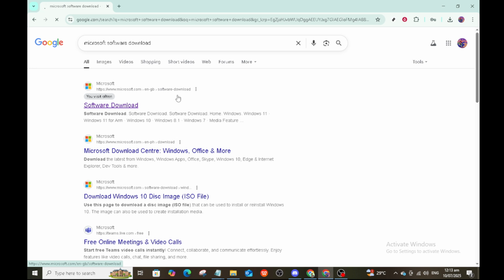Click on that option and then look for the Download Now button. Clicking on this will begin the download process for the Media Creation tool to your device. Now that the tool is downloaded, you'll need to locate it. Most often, downloads are saved to the Downloads folder on your computer, so check there if it doesn't automatically show up. Once you find the file, simply double-click to open it.